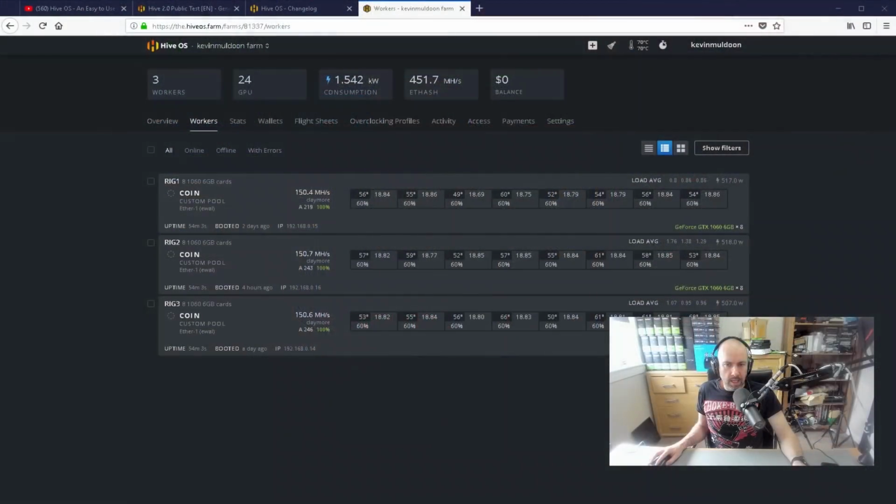I don't know why. It just doesn't seem to control things that well. I'd like to see a fan curve so that when it hits this temperature, go to this fan speed. When it hits this temperature, go to that fan speed. Don't have it yet, but hopefully we'll get it in the future.